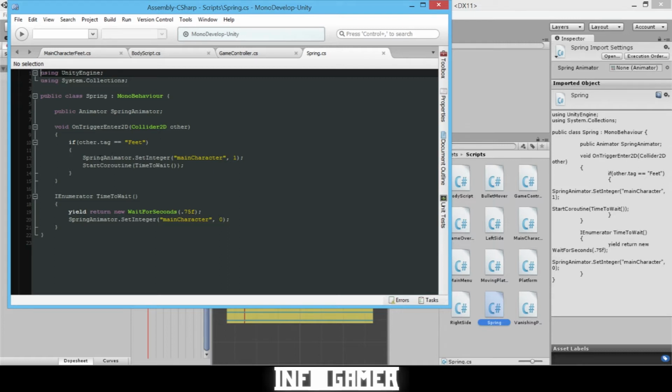Then we will say spring animator, so we'll call our animator variable, and then we'll say dot SetInteger, and then we'll call our main character integer, which is that same parameter that we created in our animator window, and then we'll set it equal to 1. And so this will set that transition. It'll make that transition from where it'll go from idle spring to spring bounce.